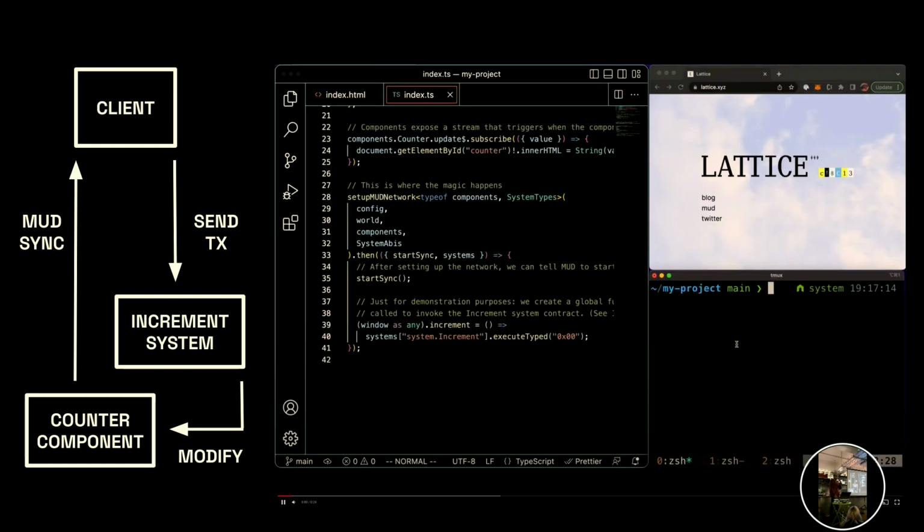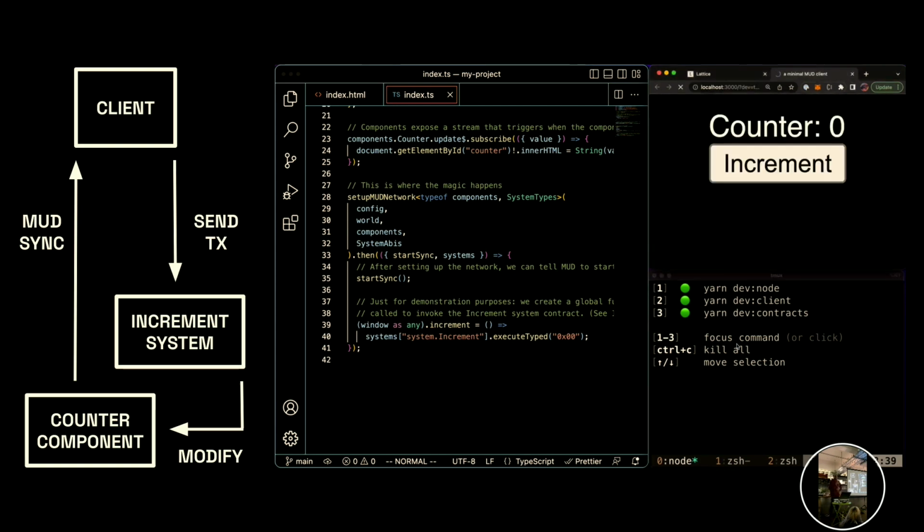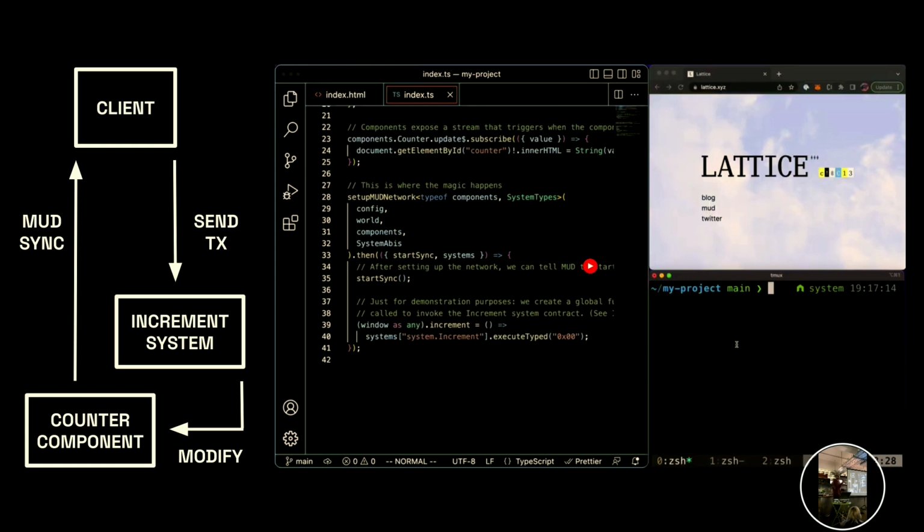All right, so let's see it in action. We first start the development server, which will start the development node, start a client, and deploy our contracts to our development node. Then the browser will open up, and once that's done, we can now press the button, which in the background sends a transaction to the contract, and then MUD handles all the state sync, and so we see the state change in the client without any manual networking code.